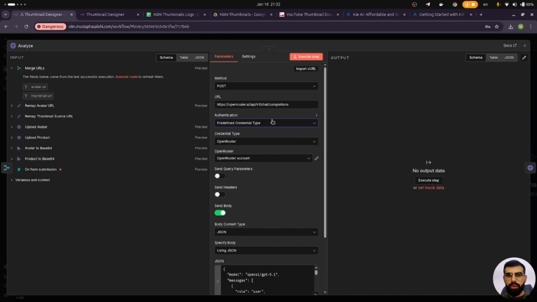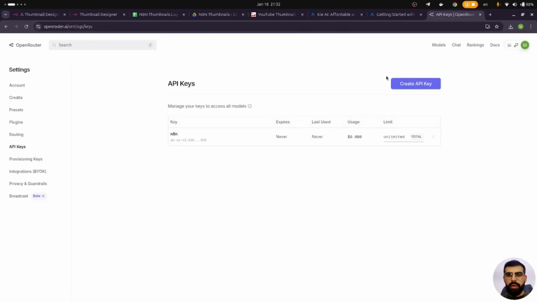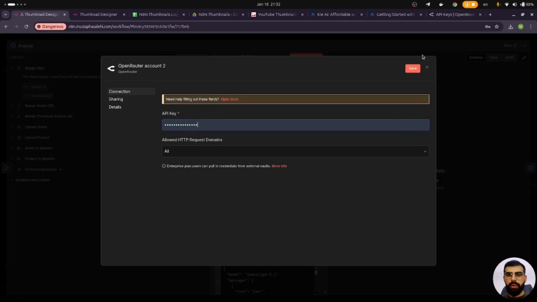You just simply go to your OpenRouter account. If you don't have one, you just simply log in and click on keys. You're going to click Create a new API key, copy and paste the key, get back to n8n and paste it here. That's it. Very simple, okay?